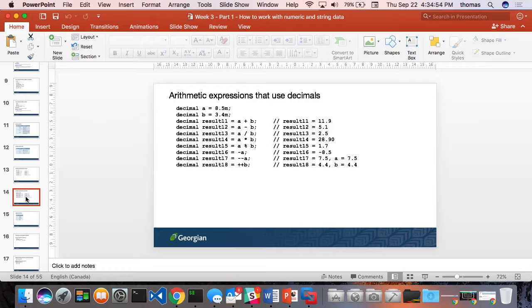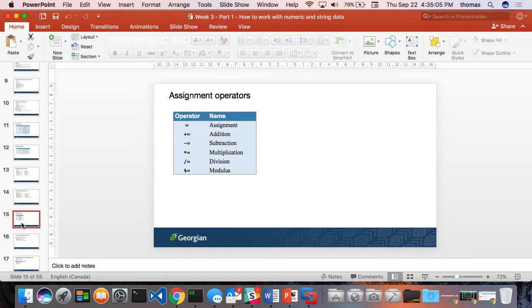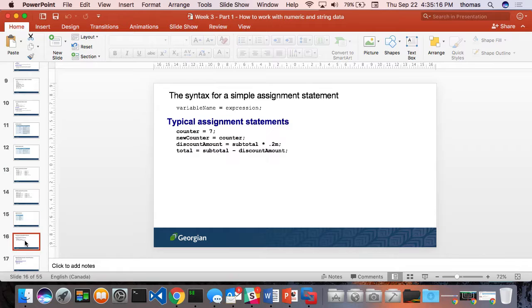So again, examples of arithmetic expressions that use integers. I'm not going to go into that too much, but you can certainly look at it here. Notice the decimals use the M, right? So instead of the F for float, decimal uses M. That's what it's going to be. Here are the shortcut operators, that's what I like to call them: plus equals, minus equals, times equals, and so on. Same for all C-influenced languages that are out there today, including JavaScript.